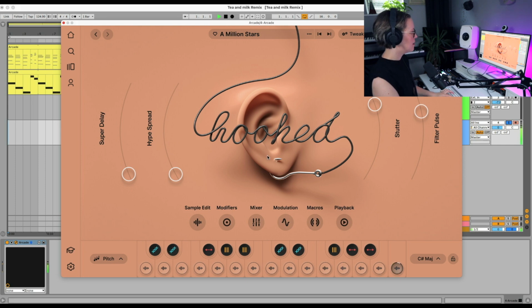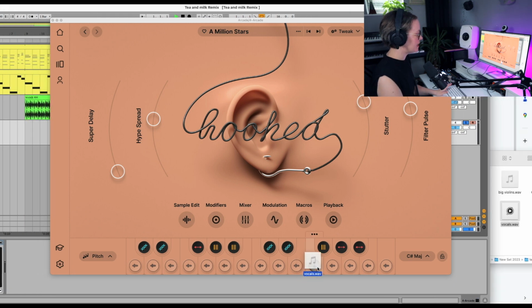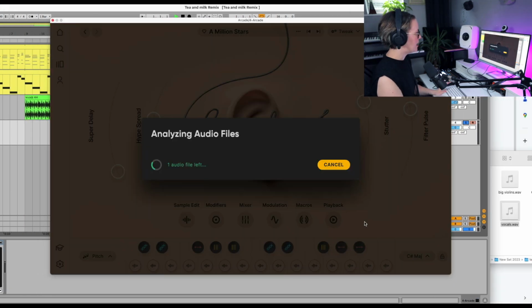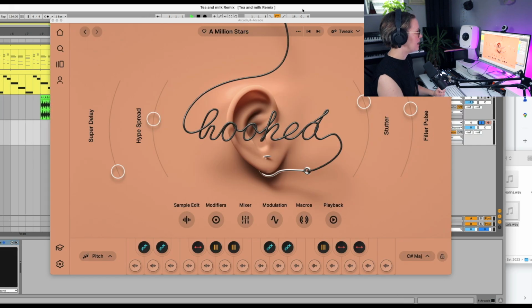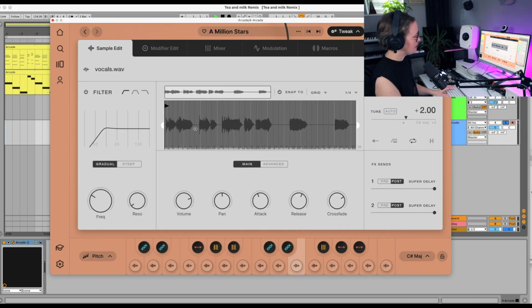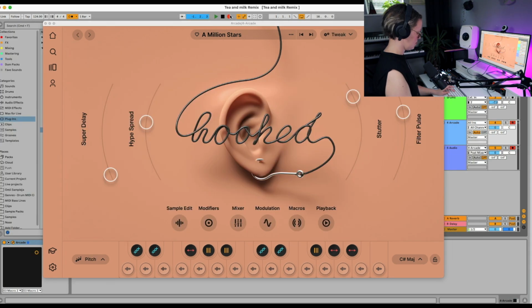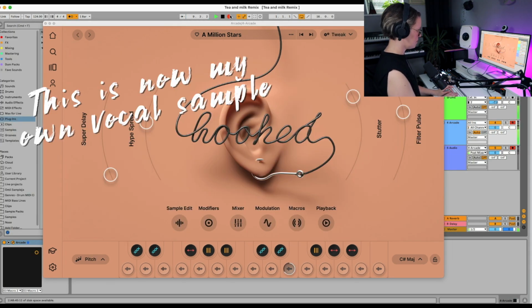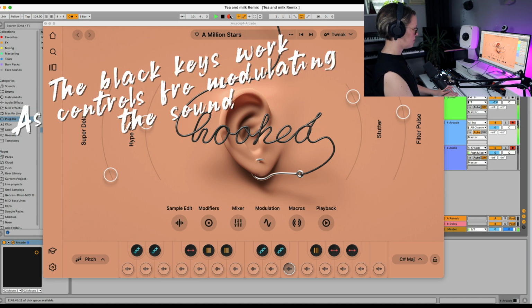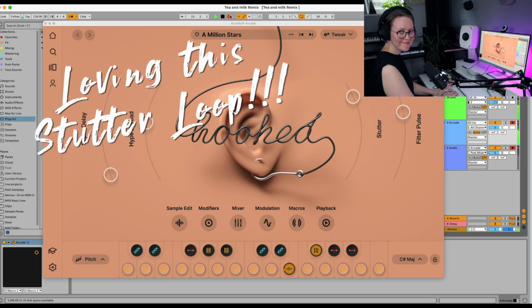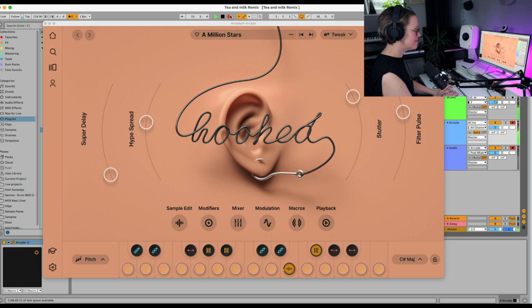I want to add my own samples to it, drop it into one of these keys here, and it's analyzing the audio file, and here we go. Sample has arrived. I like that, I like that, I like that.